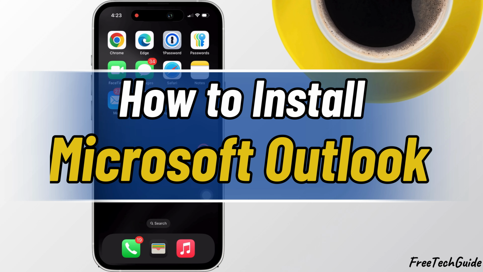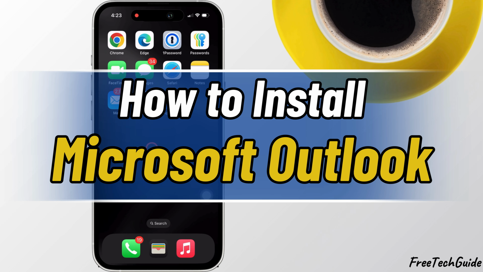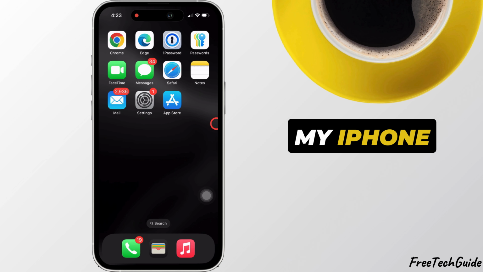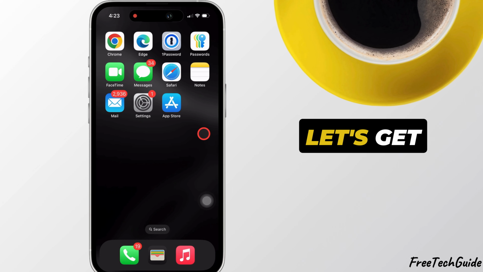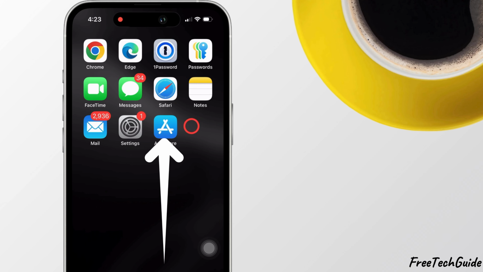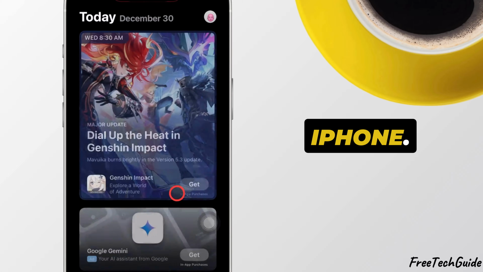Hello friends, in today's video, I'll show you how to install Microsoft Outlook on your iPhone. This is my iPhone 16 Pro, but you can do the same on any iPhone model. Let's get started. First, open the App Store on your iPhone.